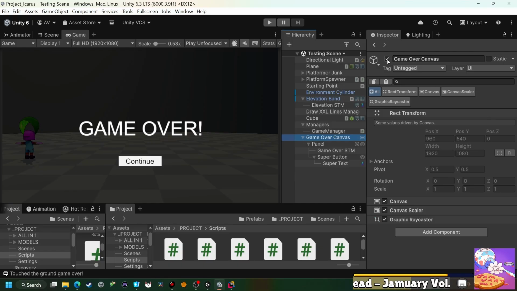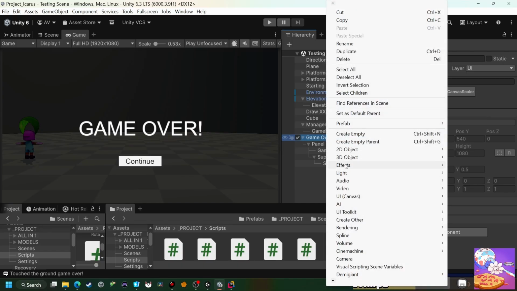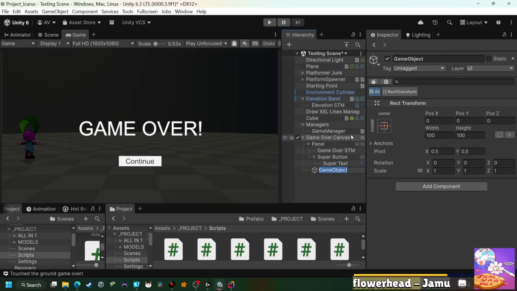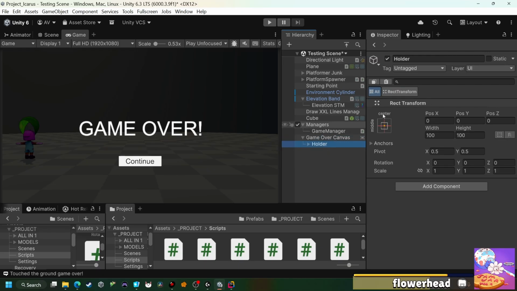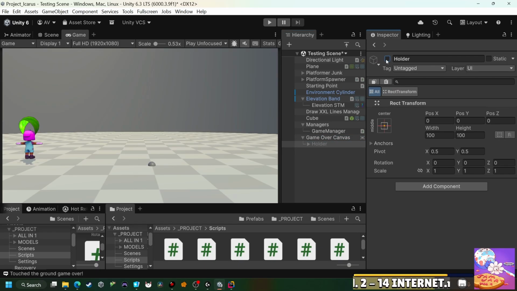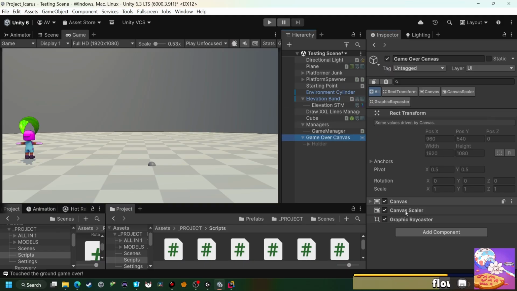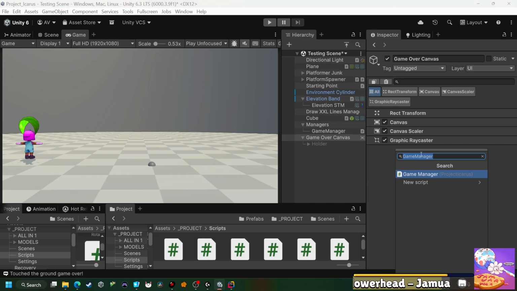I'll just create a holder, my empty holder. So that way I can have this thing open, and I can just toggle it like that for the time being. Add an animation later on, but have game over canvas.